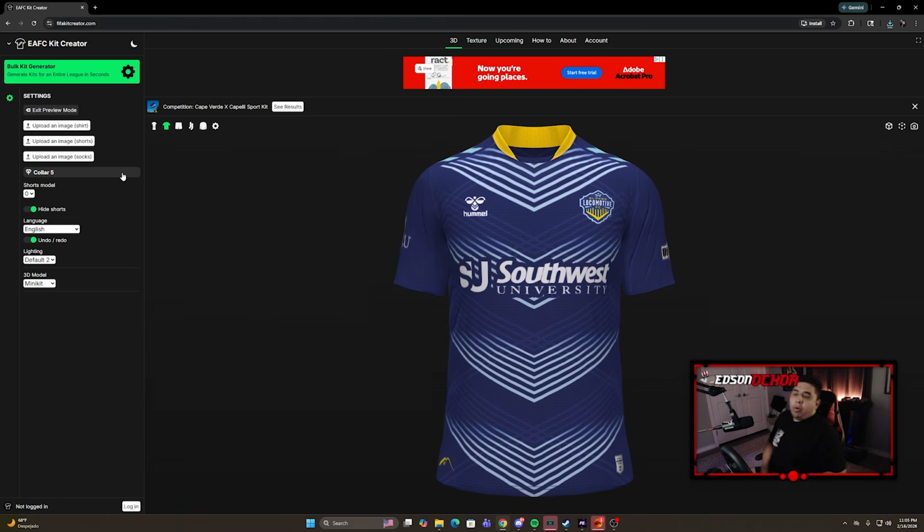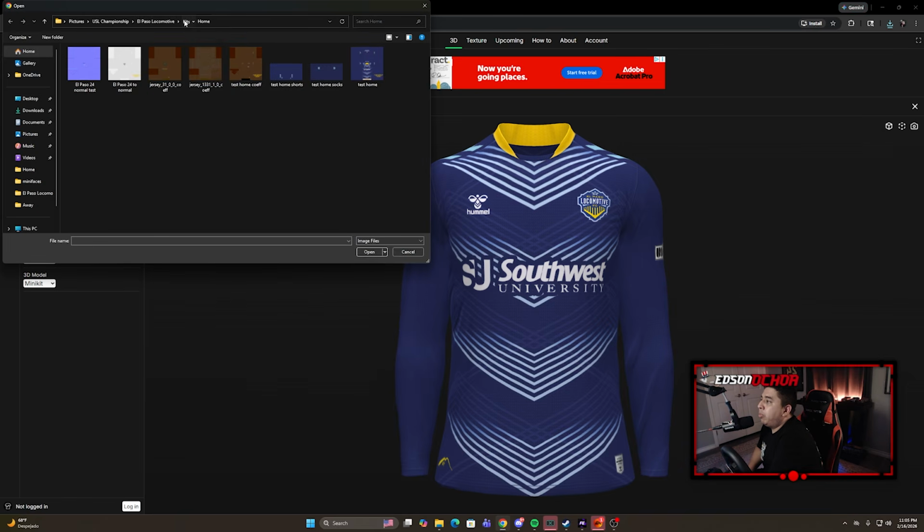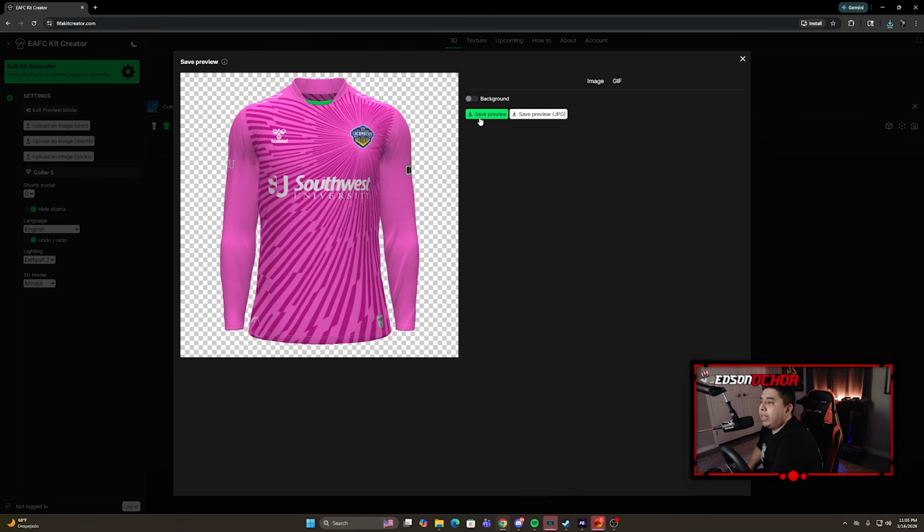Now, for the goalkeeper kits in the game, it uses the long sleeve version for the mini kit image, right? So to do that, we click here where it says long sleeves, and the 3D model will change to the long sleeve version. We will import the goalkeeper kit. Make sure the color is correct. In this case, it is. It also is color 5. Make sure that the view is to the front. And then we click save preview.